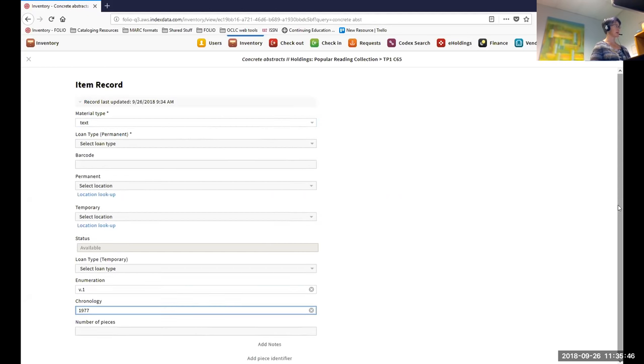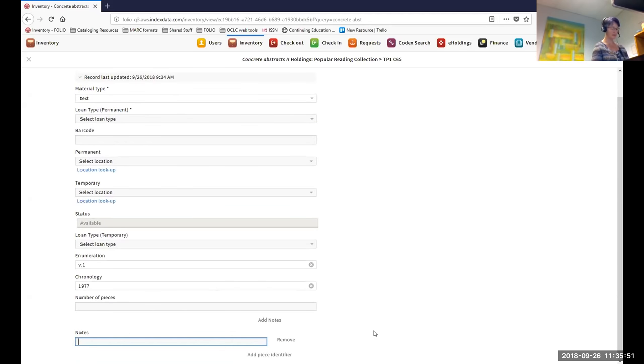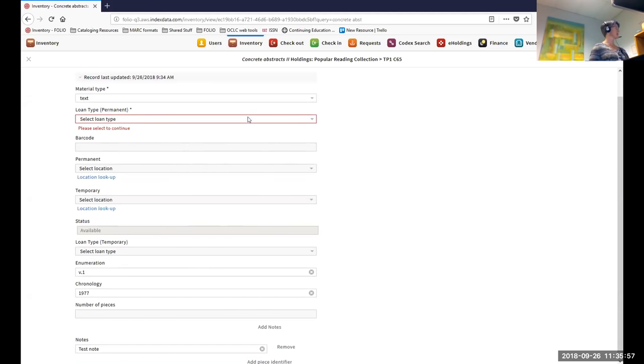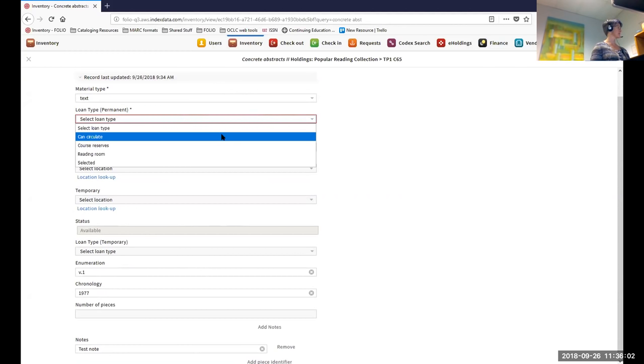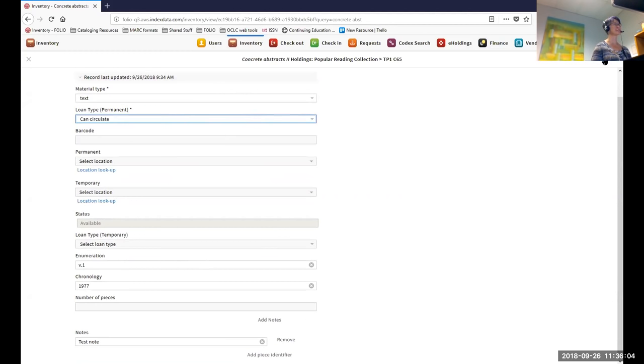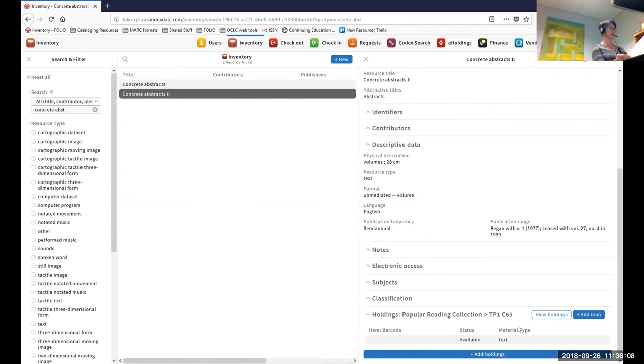And I'm going to add a note. I'm going to create my item. Oh, and it won't let me create an item without a loan type, which is nice. I'm sure my circulation colleagues will appreciate that. So now back in the summary view, we see we have holdings and we have an item. We could add another item if we need to. We can add another holding statement if we have this in another location.